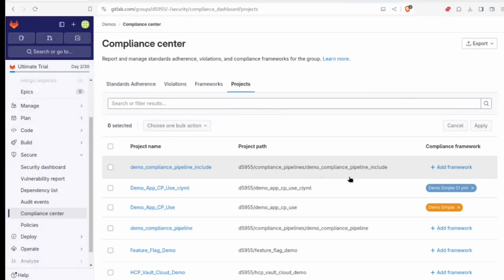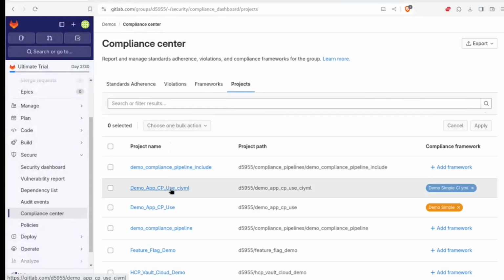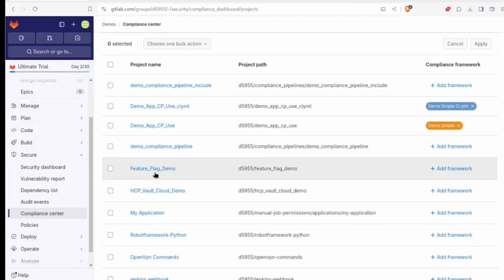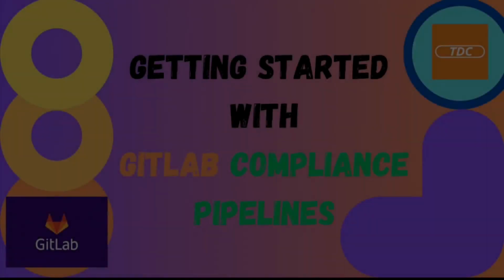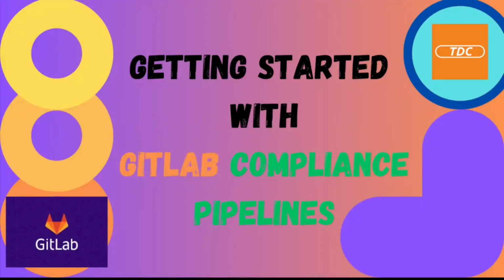And the other nice thing is you can also go ahead and you can directly from here apply compliance frameworks to projects that may not have a compliance framework. Feature flag demo, I can go in here, add a compliance framework, and then I get the opportunity here to choose a compliance framework or create a new compliance framework. This concludes this demo of compliance frameworks and compliance pipelines in GitLab Ultimate subscription.